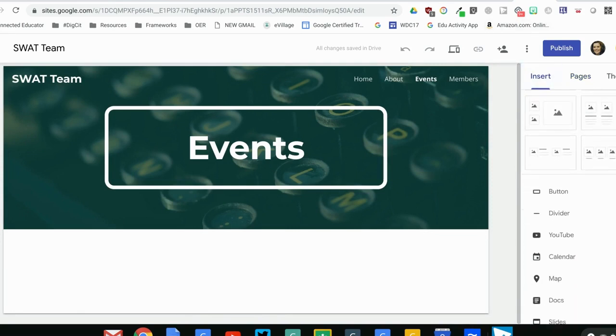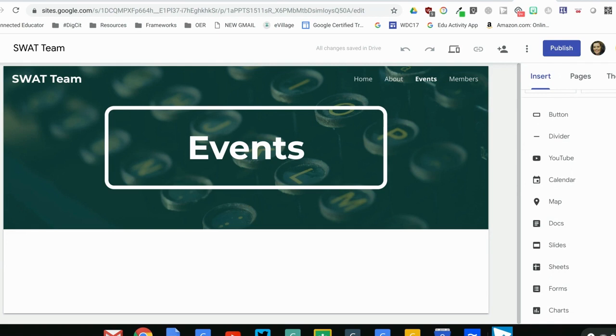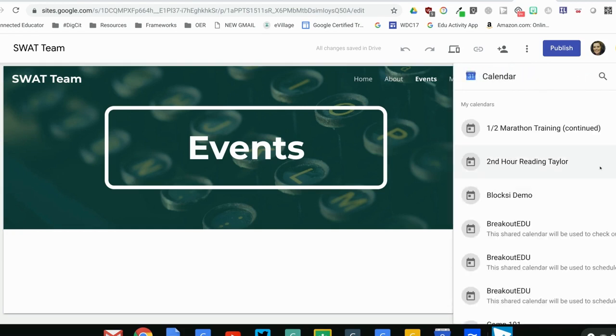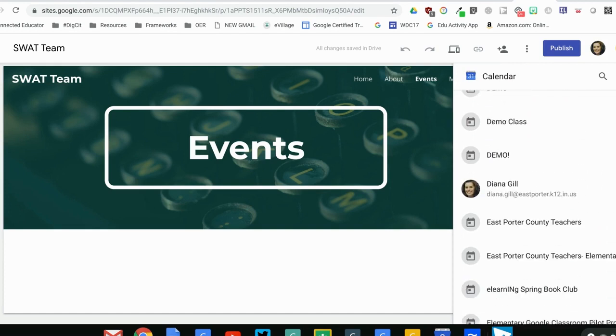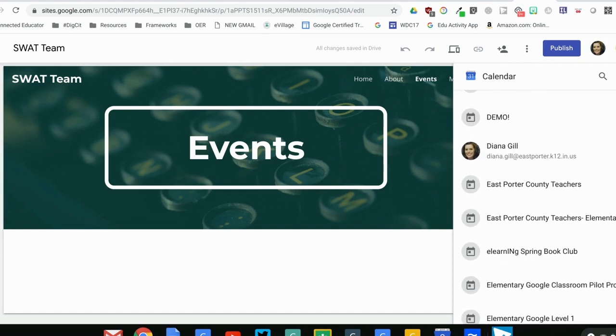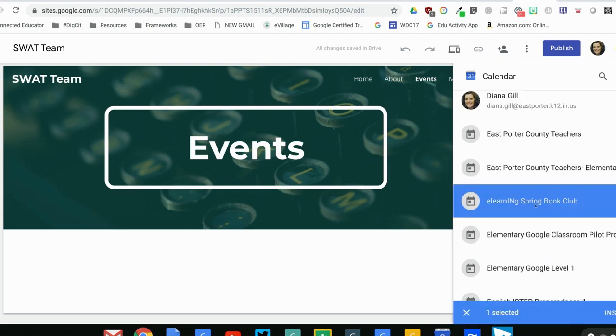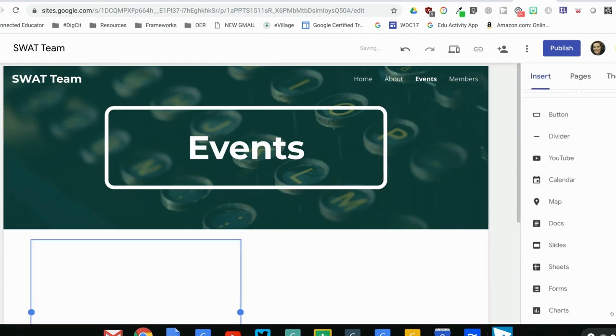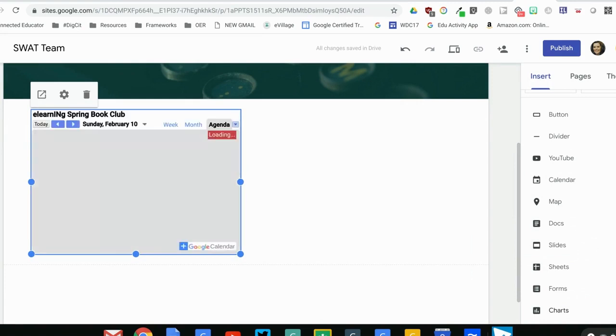And if I scroll down, I get some more options here. So like literally all G Suite things. I'm going to click calendar, and it is going to let me pick what calendar I want to include. And I'll press insert. And my Google Calendar is now in there.